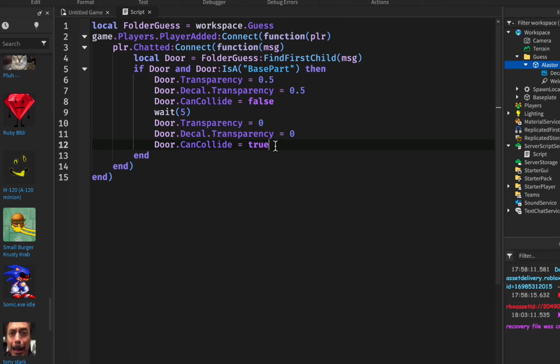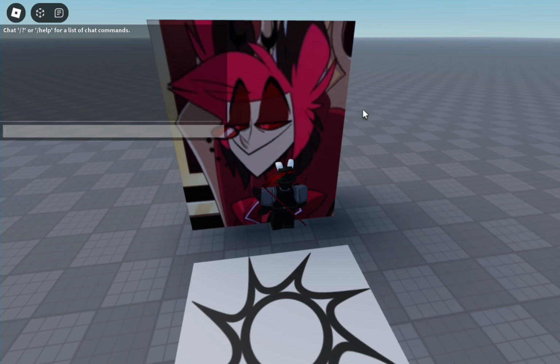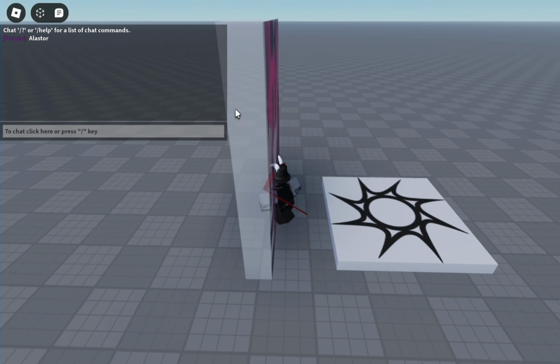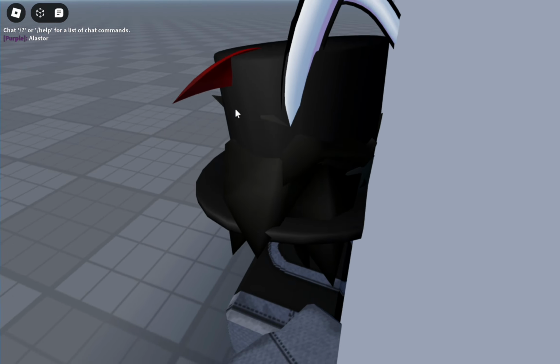And let's test out the game and see if it worked. So if I try to go through, I cannot, but if I type in the character's name, as you can see, the transparency changes, I can walk through it, and then it goes back to normal.